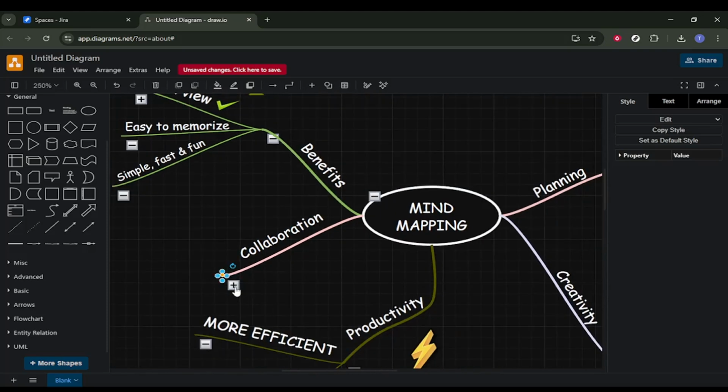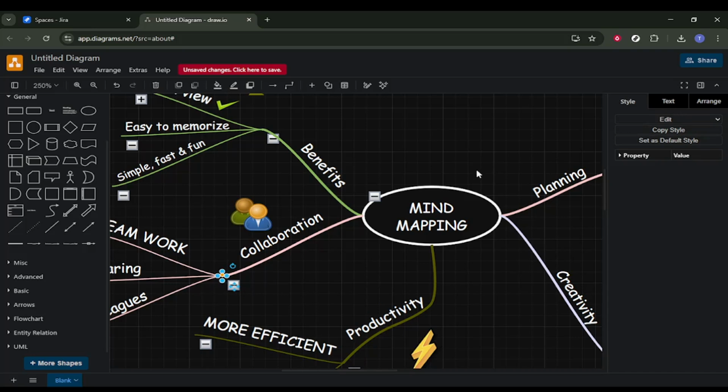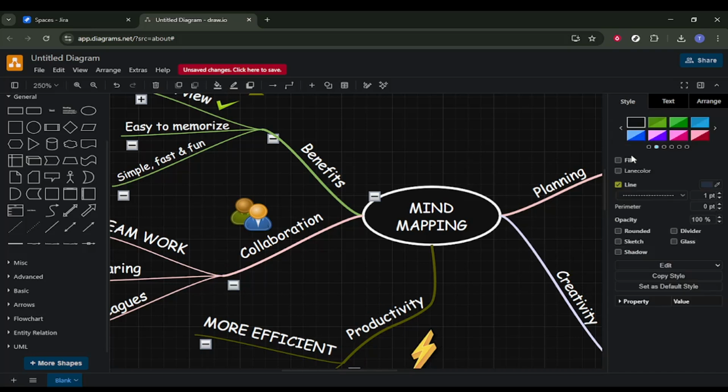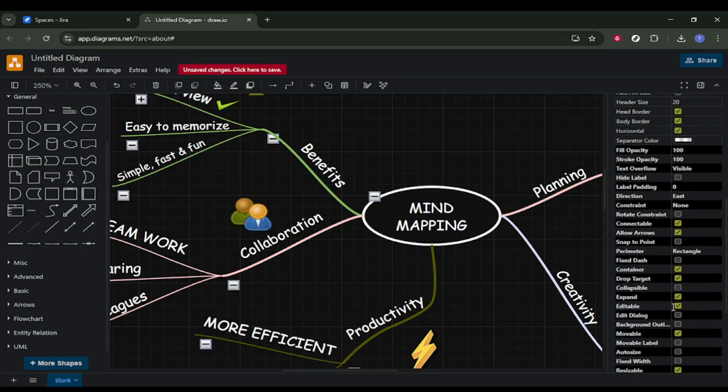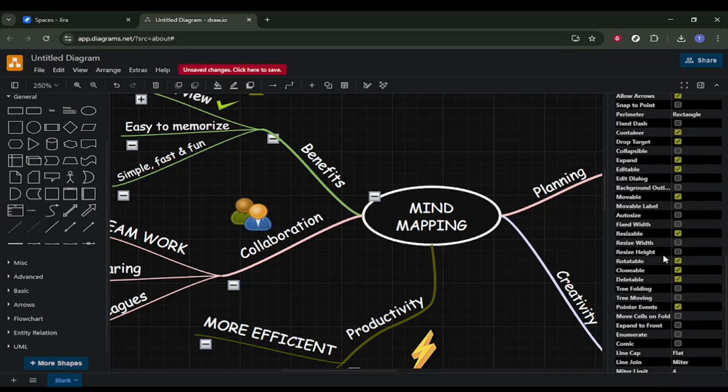These expand and collapse interactions work inside the editor, and they also work when the diagram is published on a Confluence page or viewed in Jira, so your viewers can navigate complex mind maps more comfortably. That covers everything you need to know.